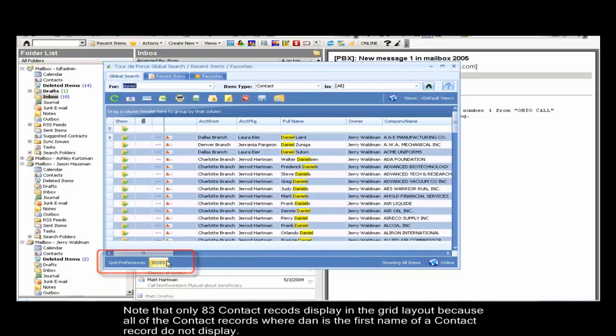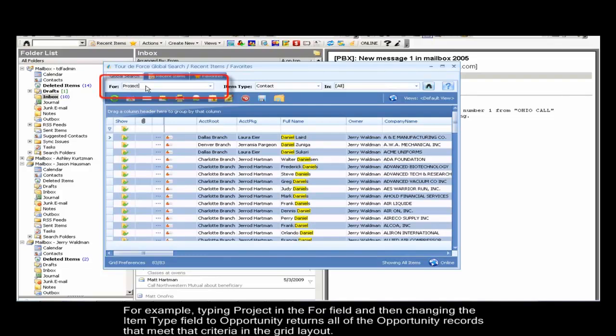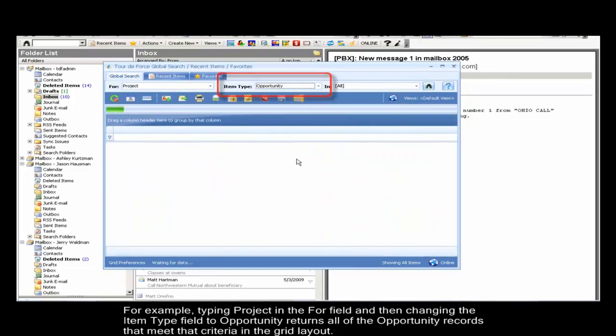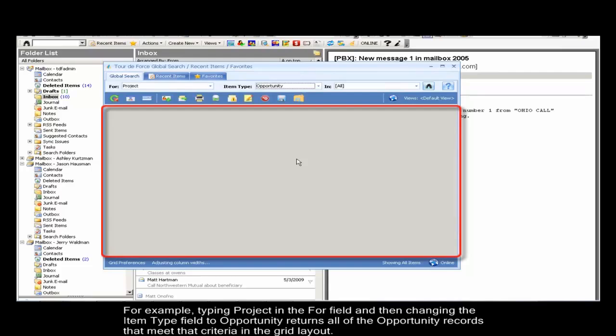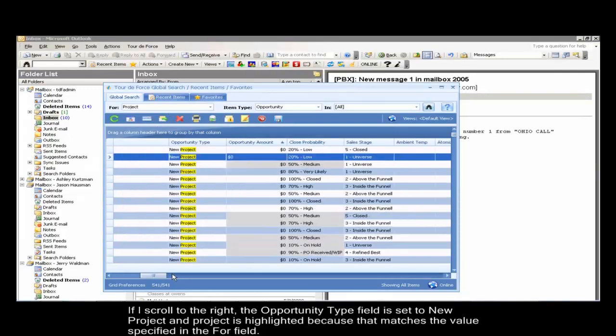To search for an opportunity record, type the criteria in the For field and set the Item Type field to Opportunity. For example, typing Project in the For field and then changing the Item Type field to Opportunity returns all of the opportunity records that meet that criteria in the grid layout. If I scroll to the right, the Opportunity Type field is set to New Project and Project is highlighted because that matches the value specified in the For field.